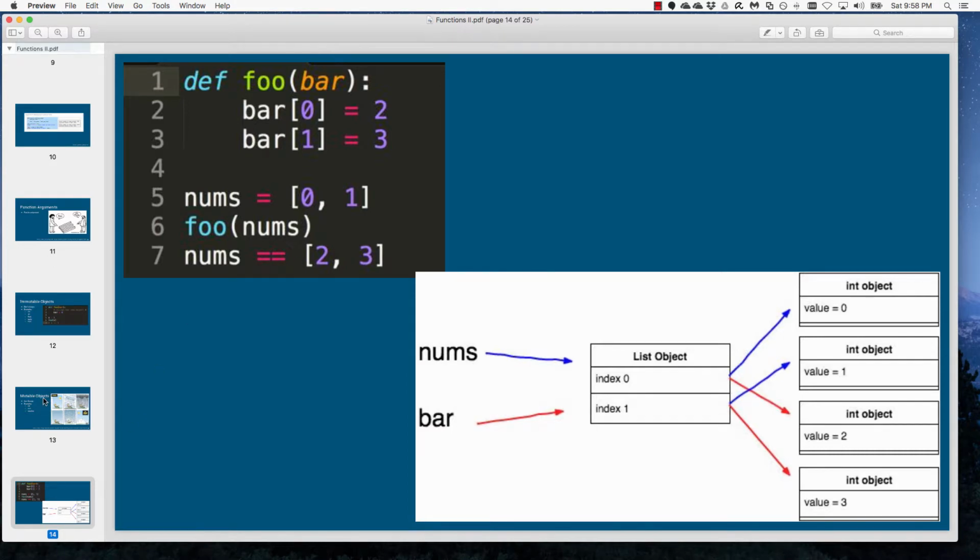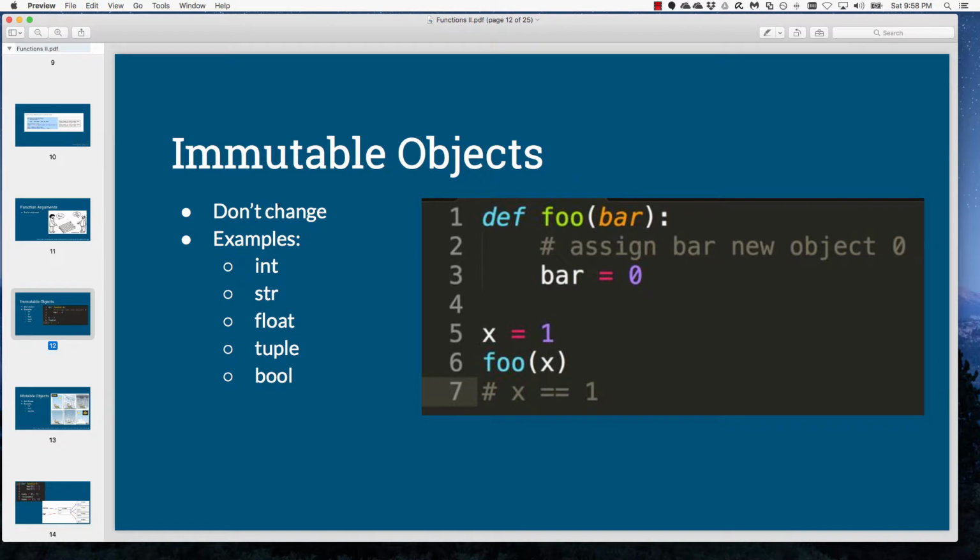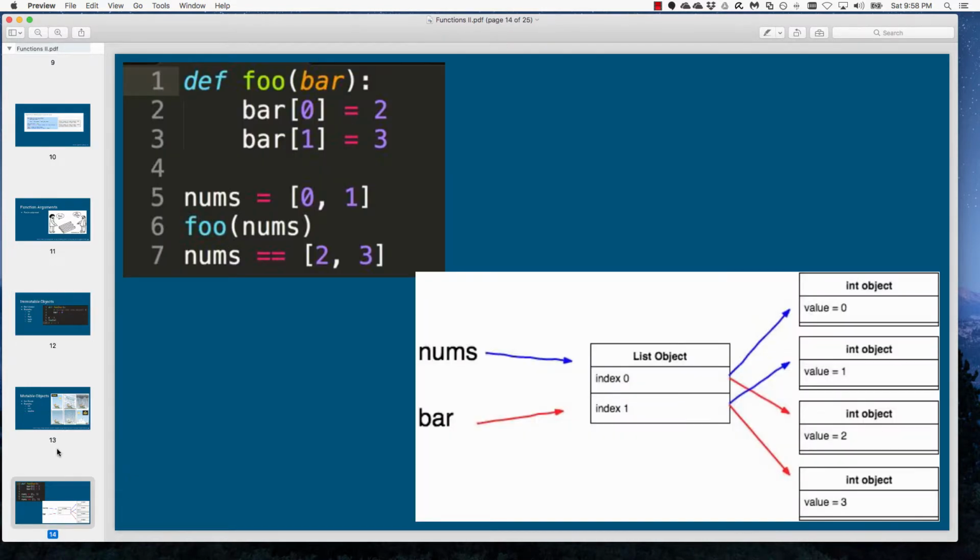Okay, so the big takeaway here is if we're passing an immutable data type, when we return, what we passed in won't have changed. But if we're passing a mutable data type, like a list in this case, it is possible for the function to modify that and for those modifications to be reflected or seen when we return back in the program.